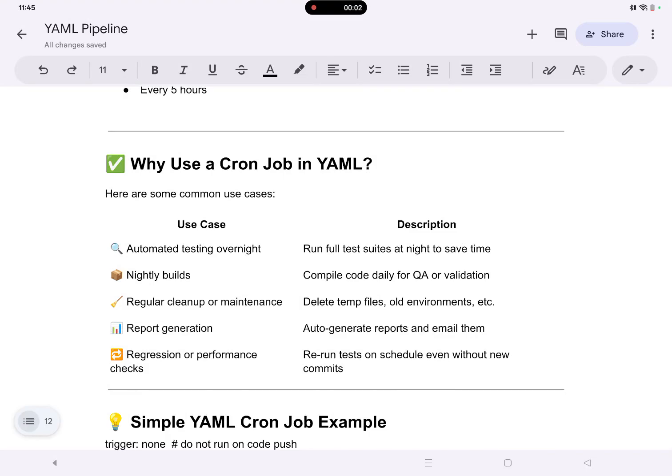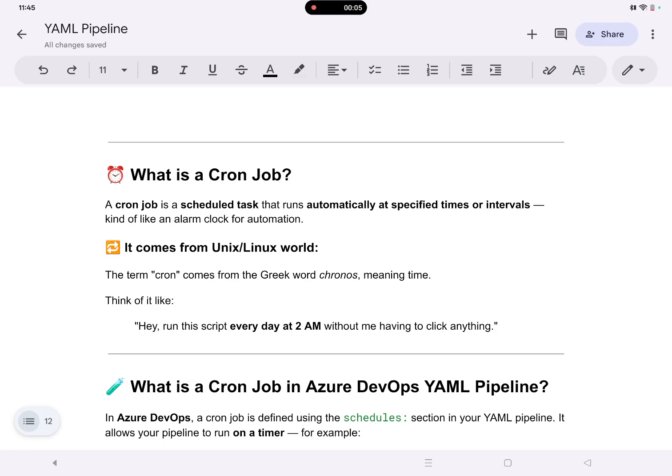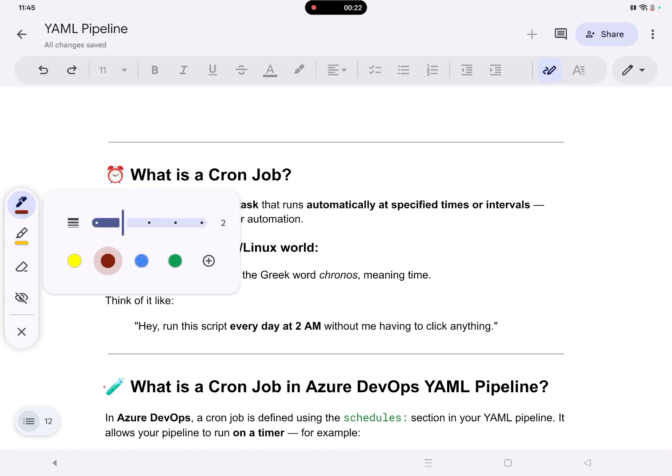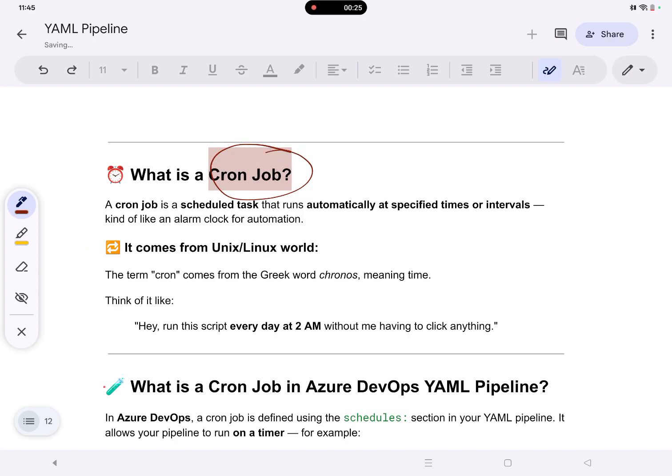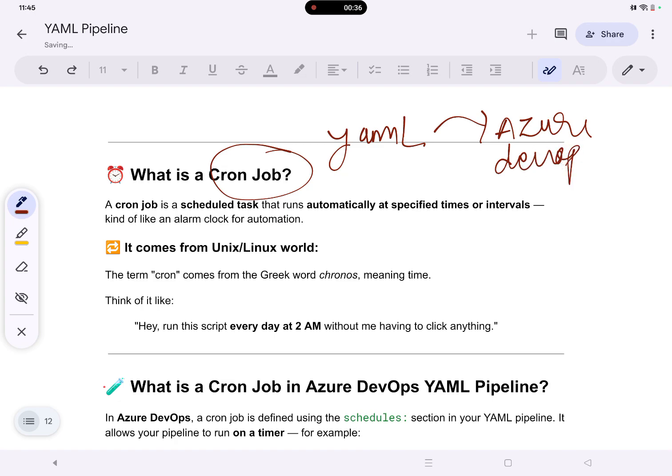Hello and welcome everyone. So today we are going to learn about cron jobs and YAML pipeline. As we know, YAML pipeline is mostly used across all the organizations, and mainly today our topic will be covering how we are using YAML pipeline and what is cron job and what is the use of cron job in YAML pipeline of Azure DevOps CI/CD. So we will be discussing these aspects.